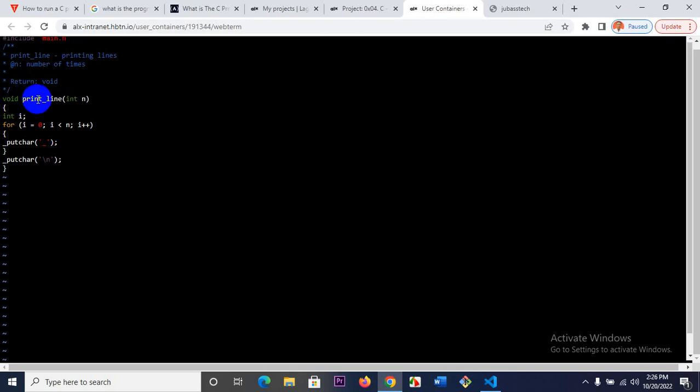Now, print line. We declare here print line. Printing lines, n is equal to the number of times to print the line. For print line, integer n, integer i, for i is equal to 0, i is less than n, i plus plus, that is to say i should be added. Putchar, put a character, which is this character, underscore. Don't forget it was spelled out there in putchar.